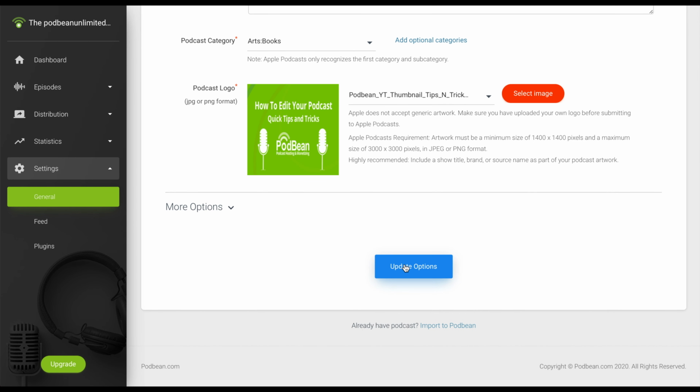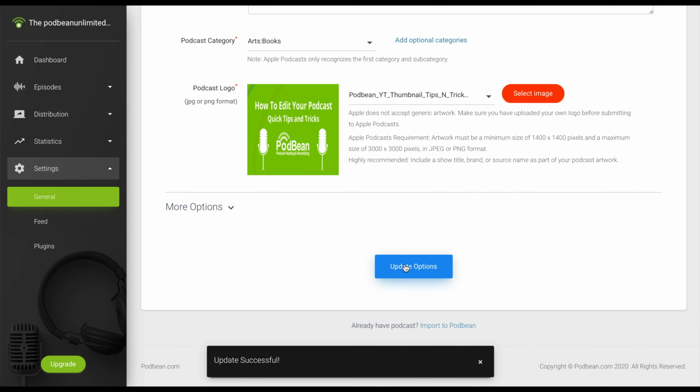Click Update Options. Your podcast logo has now been updated for your Podbean podcast. Note that this change may not automatically be reflected across the various directories.